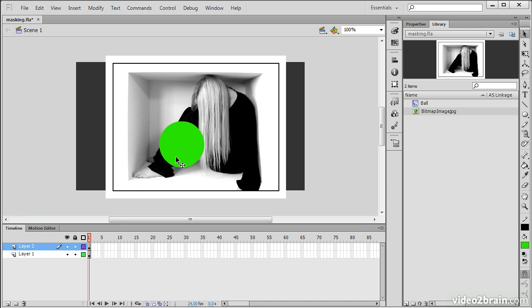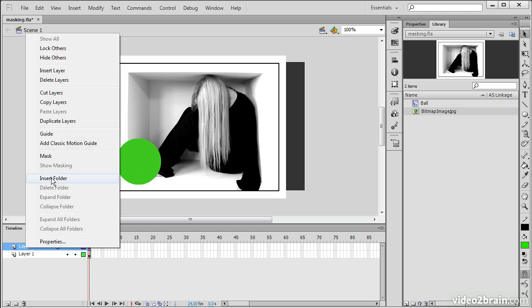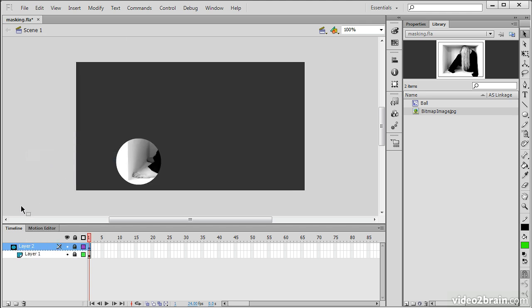So how do we actually make this a mask, and then how do we animate it across our project? Well, it's pretty simple. To create a mask, we simply click on the layer we want to make the mask layer. So right-click and choose Mask. So we see an obvious change here. Anything that is underneath the mask is showing through the mask. Anything outside of the mask has disappeared.